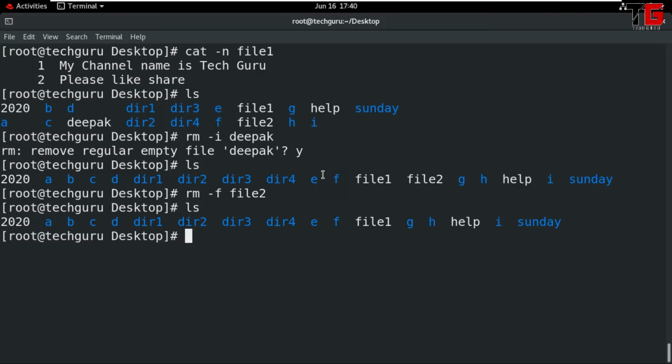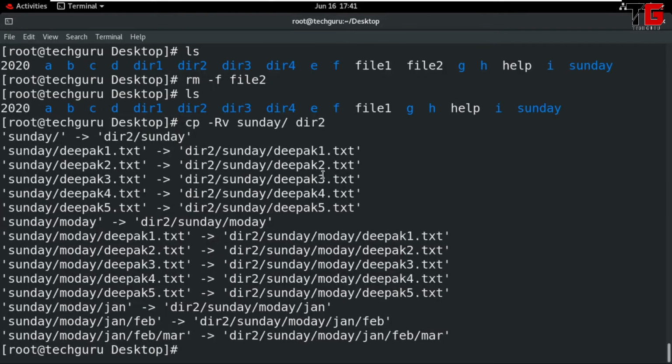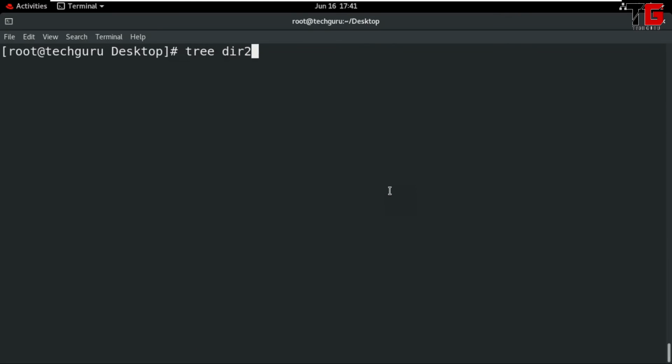Now suppose I want to copy a folder and paste it in another directory. The command is cp space -R for recursive, v means verbose, space folder name. My source folder is Sunday space dir2 folder, enter. See, my files are copied. Before this sign is the source, and after this there is the destination path. Or you can check using the tree command, tree space dir2, enter.